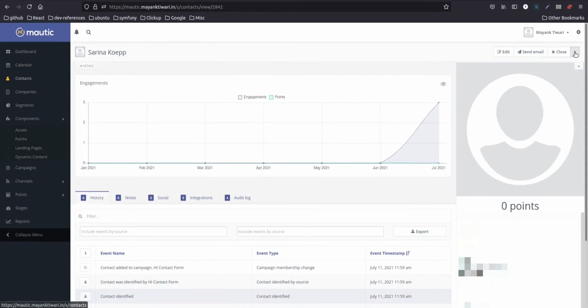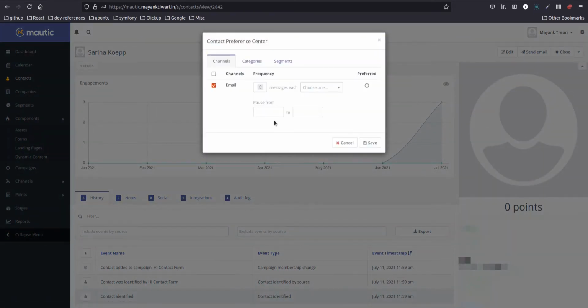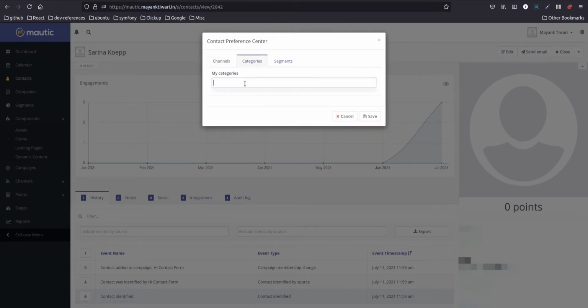Then you have other options to export this, to merge this with another contact, and then you have preferences of this contact. In the preferences, it allows you to choose if you want to send regular emails to this contact, or if there should be any frequency when the email should be sent. Then we have category. There is currently no category assigned to this contact. And then finally the segment, you can choose which segment this contact has to be part of. There are multiple ways you can assign the segment to the contact. So this is one of them.